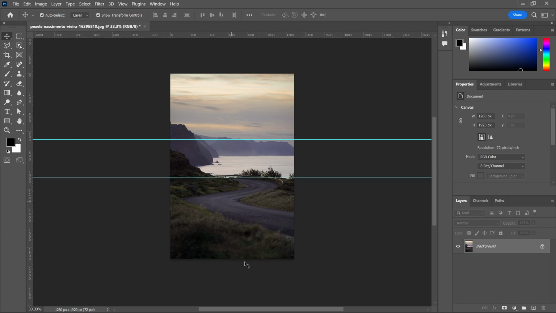So let me add this one from here as well, like this. Here you can see that guide. So how you can remove it: you simply need to hold it and drag it back here like this. Here you can see. So let me remove this as well. Now you can see that the guides are removed.